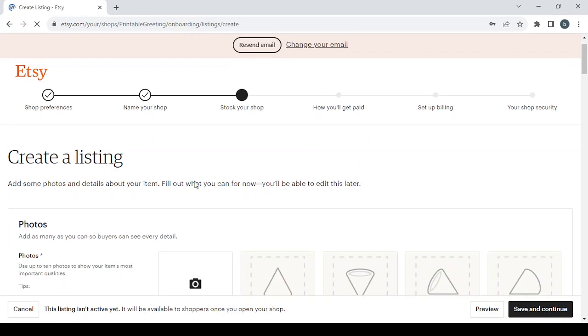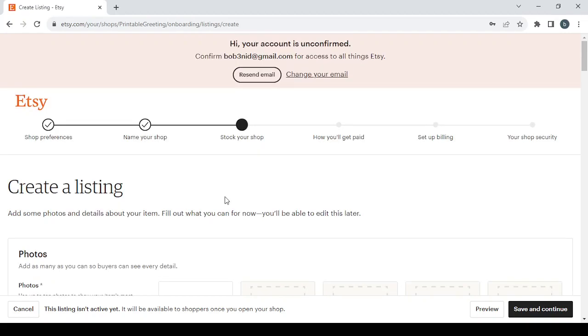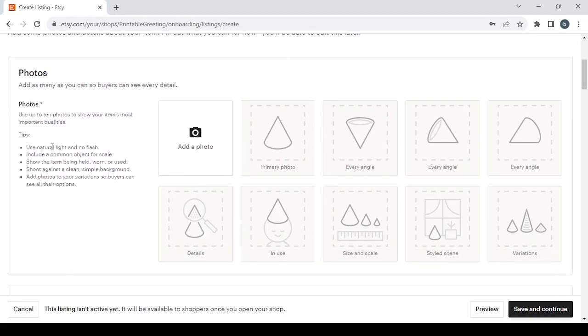Then you move on to adding some photos and details about your item. Fill out what you can for now. You'll be able to edit this later. Let me close this one first. So here guys, make sure to follow these tips: use natural light and no flash, include a common object for scale, show the item being held, worn, or used, shoot against a clean, simple background, and add photos to your variations so buyers can see all their options.